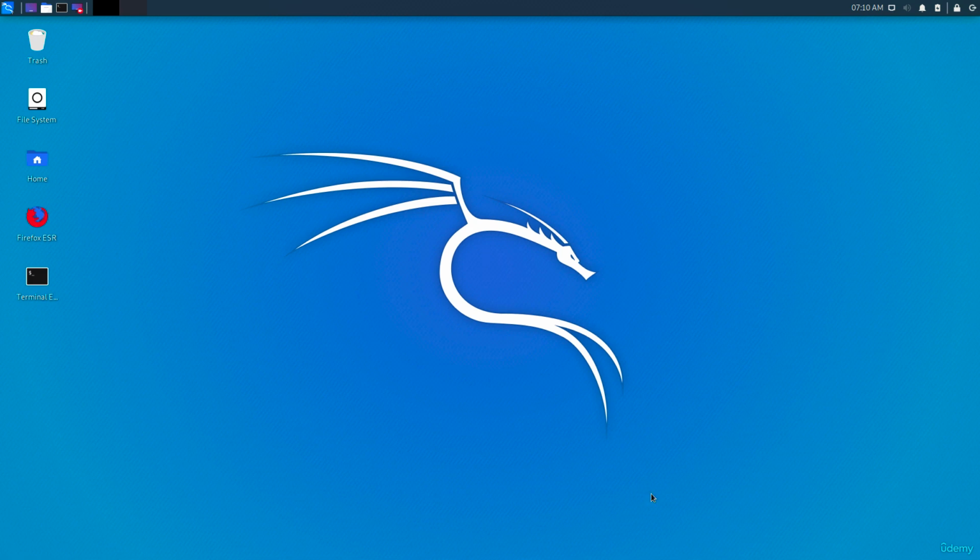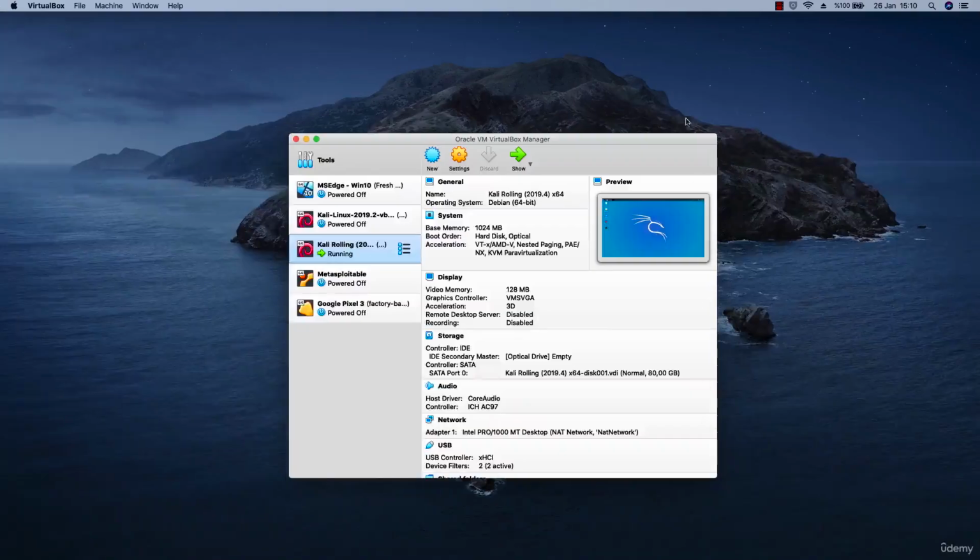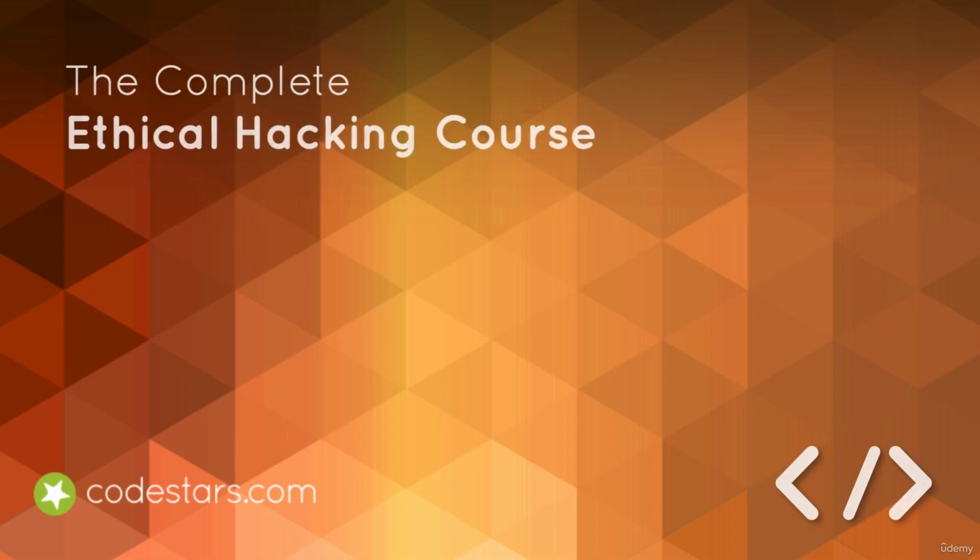And within the next lecture, we're going to see how we can install this VirtualBox and the other stuff, and how we can do the settings for them in order to run them efficiently on our own host computers.